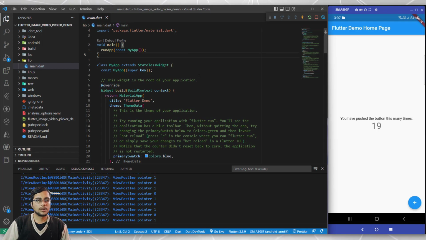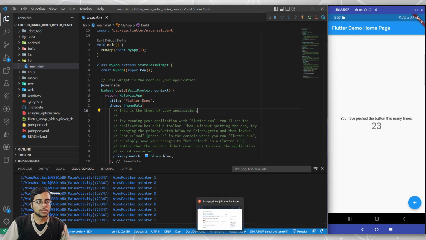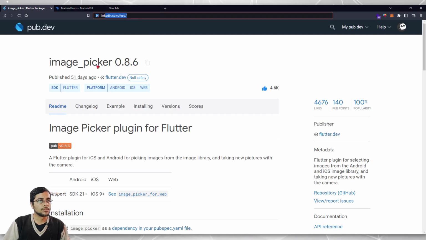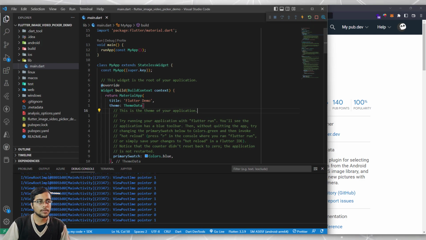As you can see, I have a clean Flutter project that I have installed right now using the Flutter create command, and it has given me this counter application. Now we have to move forward, and first of all let's go ahead and install the plugin. For that I will go to my browser and open this image picker tab. It's available on pub.dev, and as you can see it's quite popular with around 4.6k likes on pub.dev. So I'll copy this image picker 0.8.6 command and go to my pubspec.yaml file.